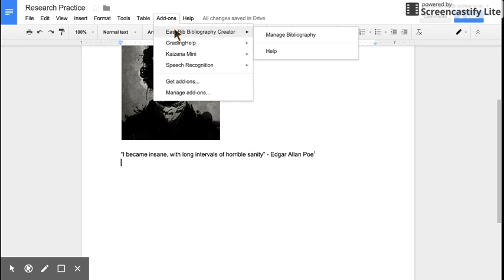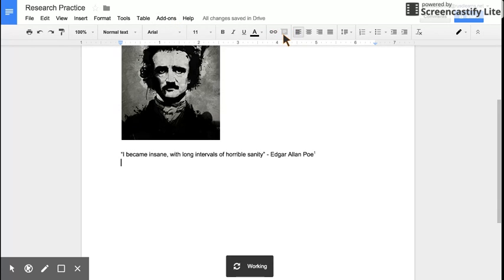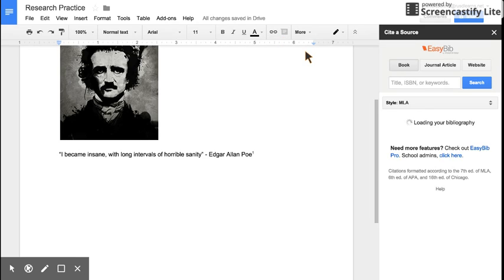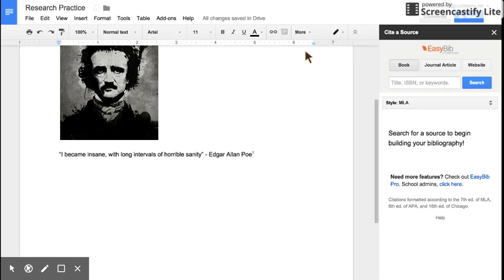And in order to use it once you're already in a Google Doc, you're going to come up here to add-ons. You're going to click on the EasyBib bibliography creator and then click here where it says manage bibliography. And again, it's going to bring up a bar on the right-hand side. I notice it gives you the options just like if you've ever used EasyBib, it gives you the option of typing an ISBN number in or a journal article name or a website name. And this is a much easier to use tool here instead of using it in its own format, in its own page, because I can actually link this directly to the document that I'm creating.